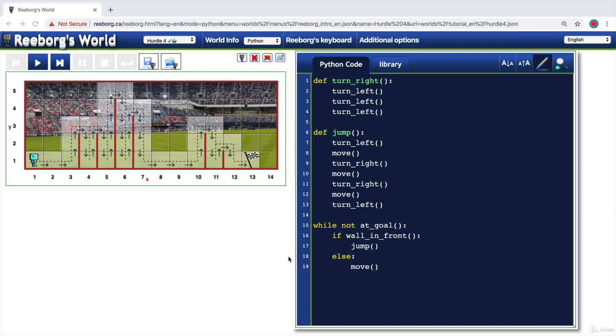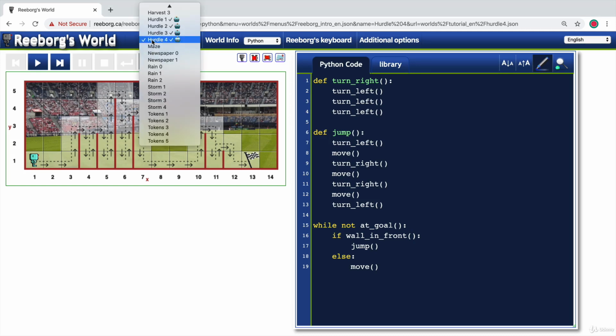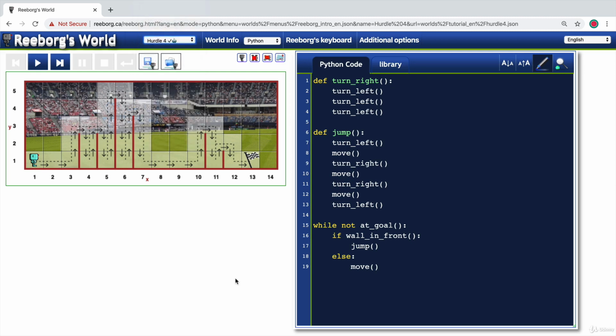Alright guys, it's time for the final hurdle before we get to our goalpost. In this lesson, I want you to switch over to the final hurdle challenge, which is hurdle 4. In this particular version, the wall that the robot has to jump over now has a variable height. The height of each of these hurdles is completely random, the position of the hurdles is random, and the number of hurdles is also random.